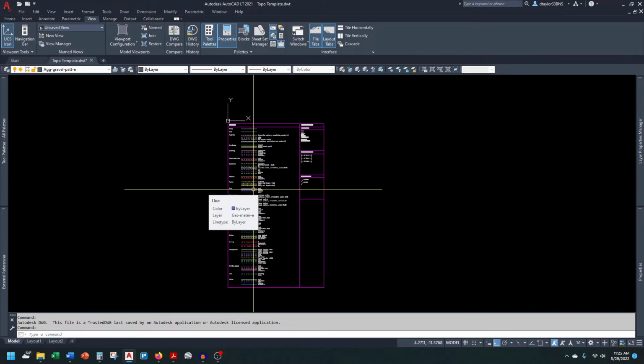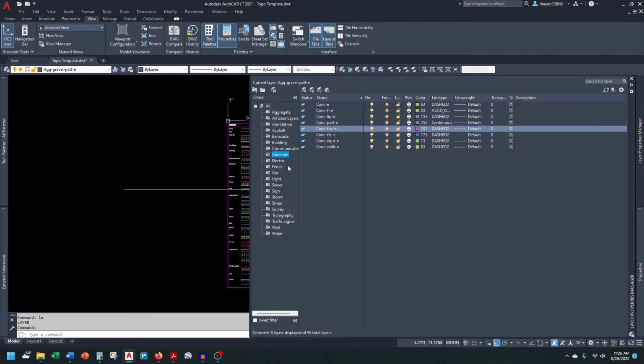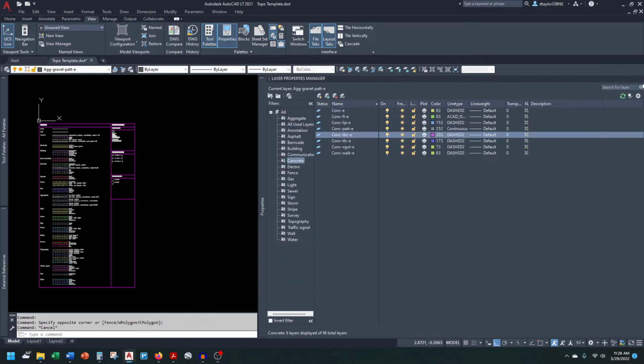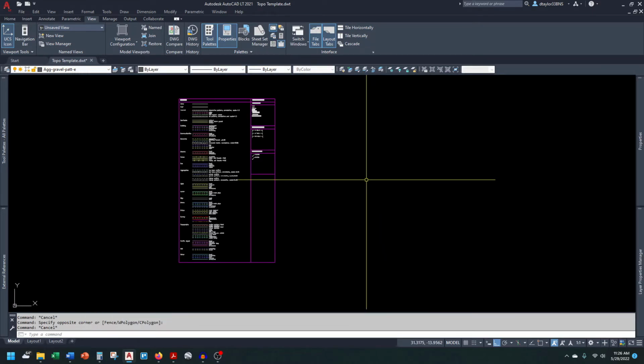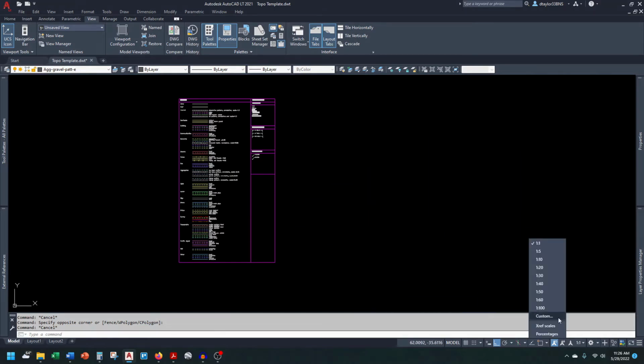Let's go ahead and pop into the layer manager real quick. You can see that in addition to the layers, I also include layer filters. This is a real easy way to sift through your layers quickly. Okay, let's close this layer manager. The other thing that I like to include in my standard templates is the annotation scales. I'm a big believer in the annotative scales for text annotation objects. So I like to have these ready for me when I'm starting on a drawing.